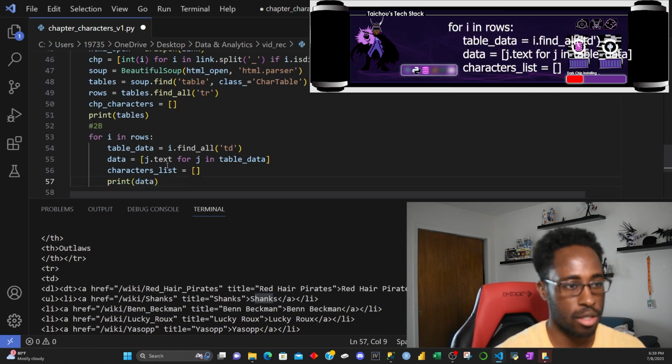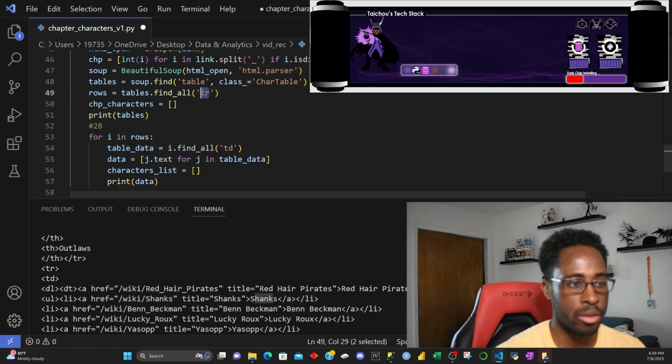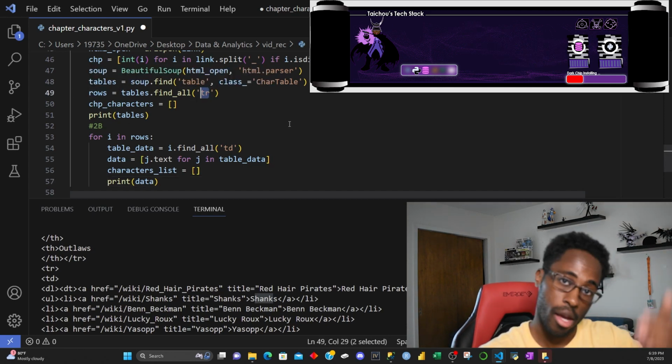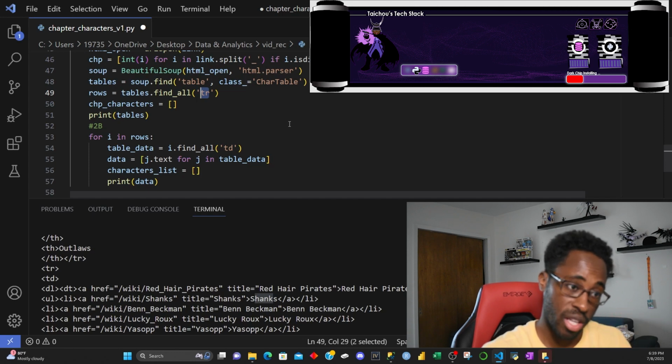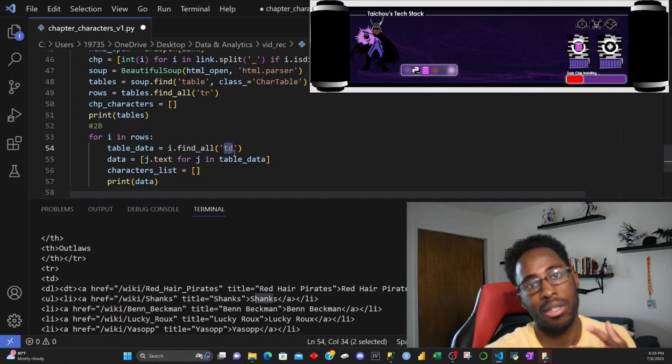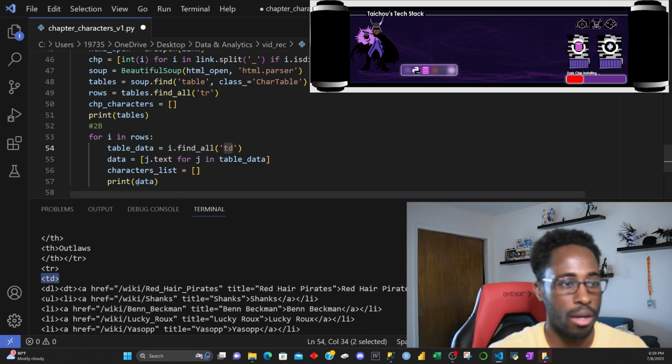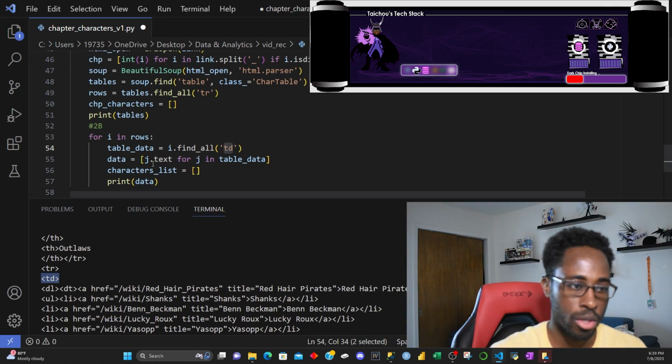So basically, after we've gotten all the table rows, for every table row in that character table on the wiki Fandom, we want to find the table data, because that's where the information that we see here is going to lie, right below this TD. We're looking for all this stuff. And what we're doing is essentially extracting the text from the table data there. So let's see what this gives us.